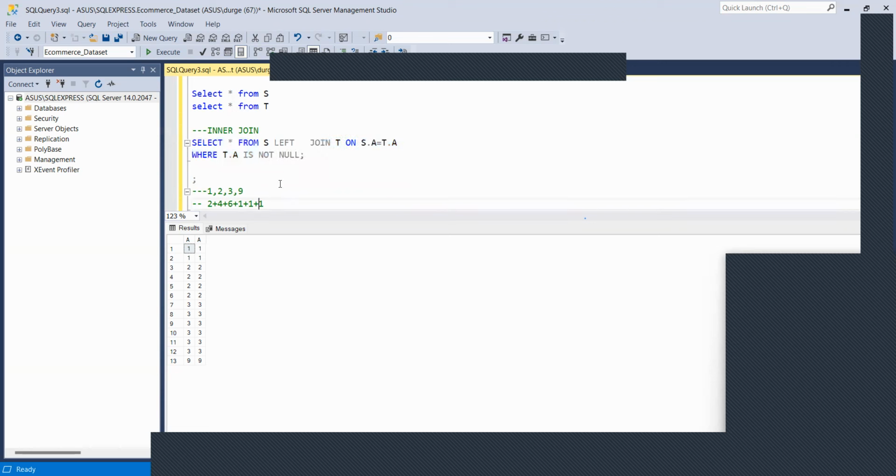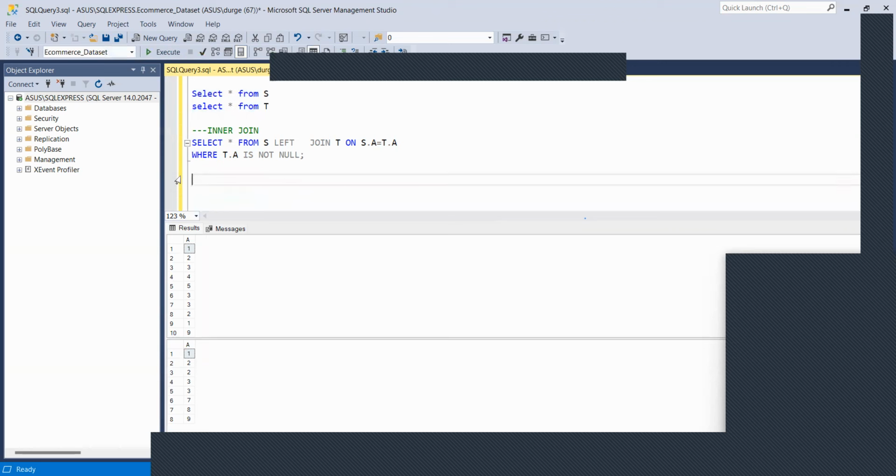Now let's move towards the full outer join. For the full outer join, you have to explain it to me the way I have explained the full outer join. So tell me, who will try this full outer join one?